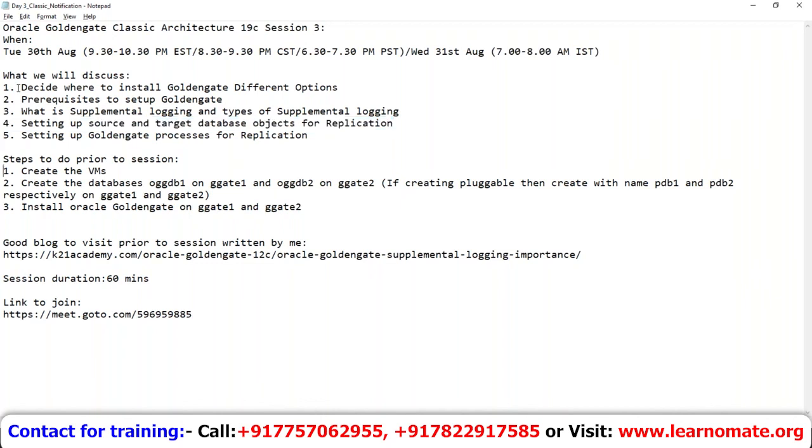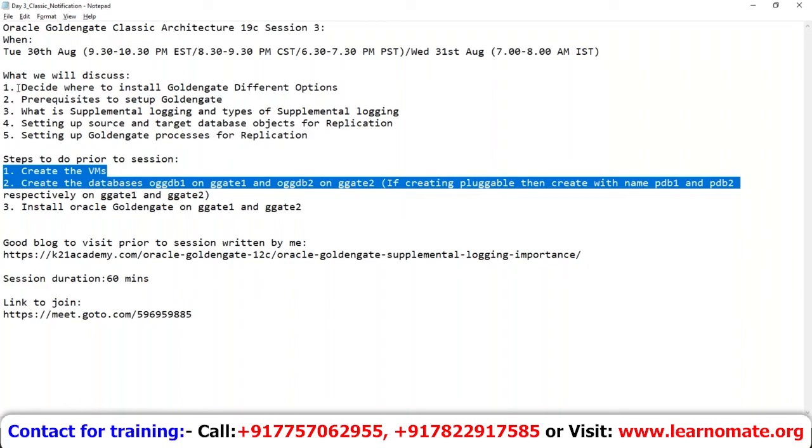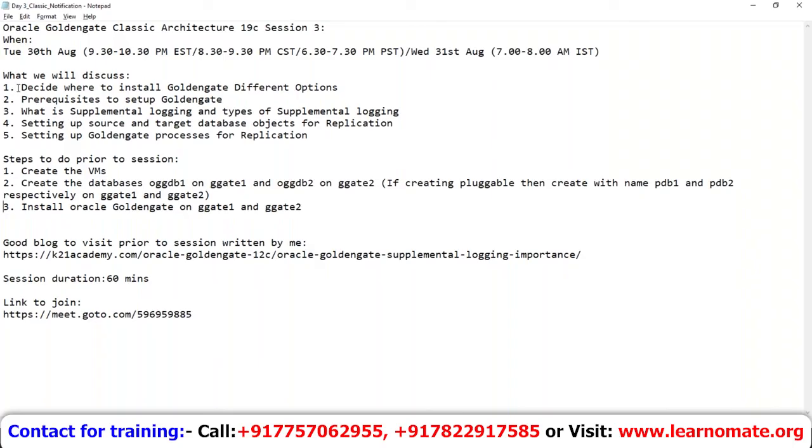Okay. So what are the steps you have to do prior to the next session? The tasks assigned are to create the VMs, and create the database OGG DB1 on GGate 1 and OGG DB2 on GGate 2. You can create the pluggable databases. How do you create them? Go to the GoldenGate Oracle home bin folder. Over there you can create using DBCA. And then install Oracle GoldenGate on GGate 1 and GGate 2 as we did.